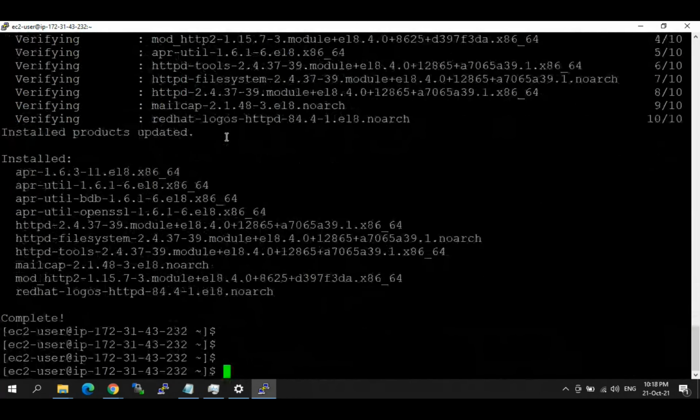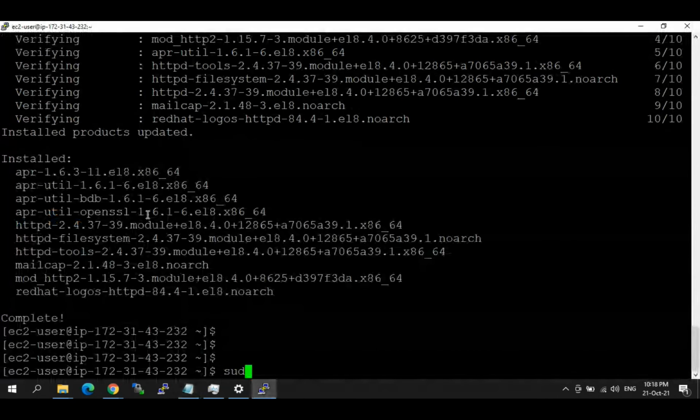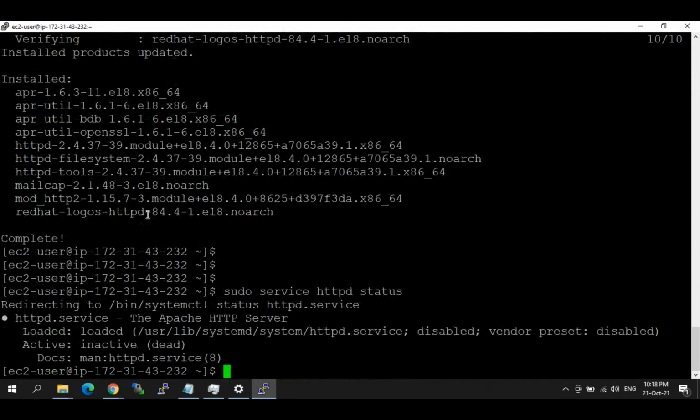The service is installed. Okay, so I want to know the status of this service. Since it is installed by the OS itself, we can call this an OS service. Therefore, for an OS service, you can use this command: sudo service. What is the service name here? httpd. Then status. First, we will check the status. See here, the status is inactive, dead.